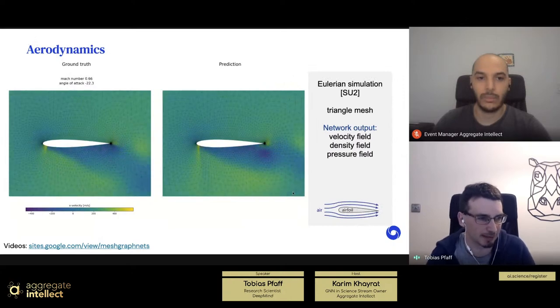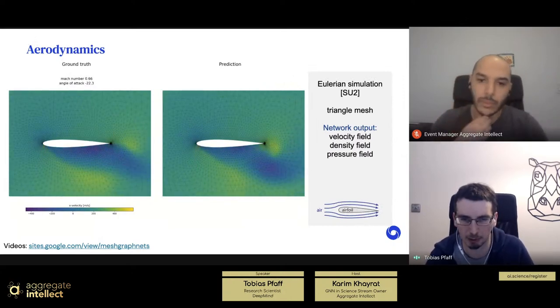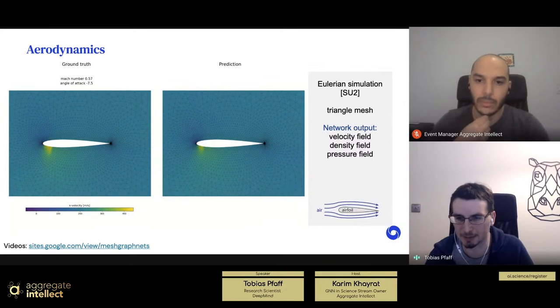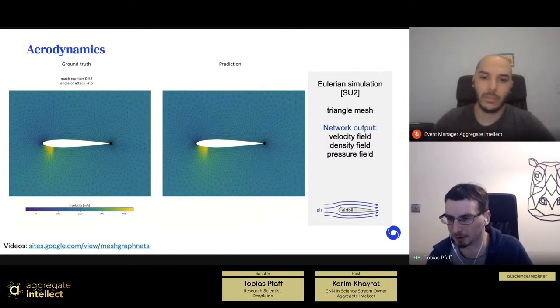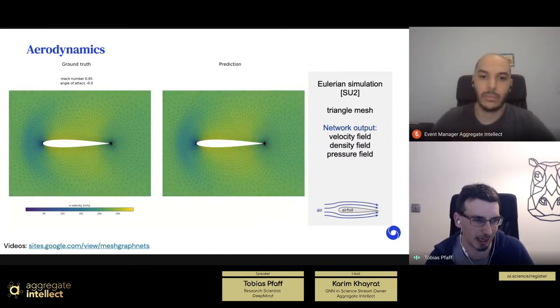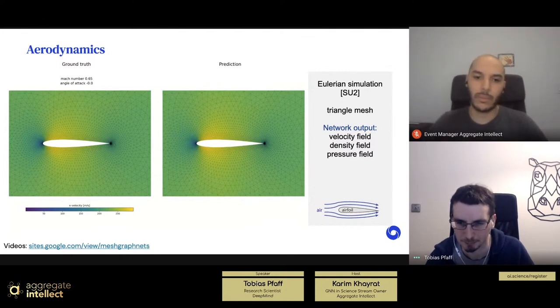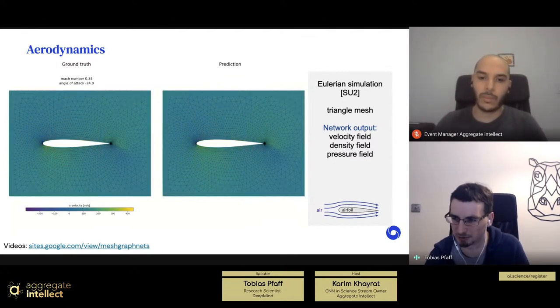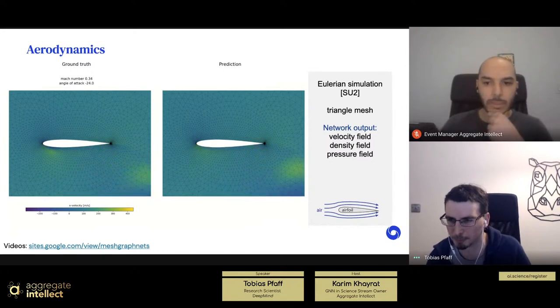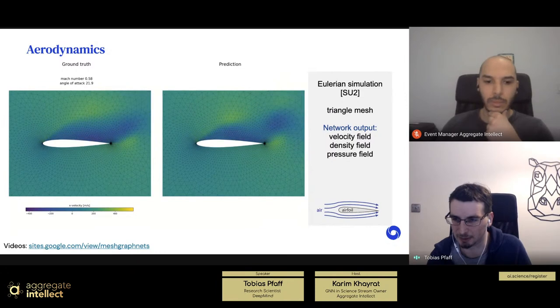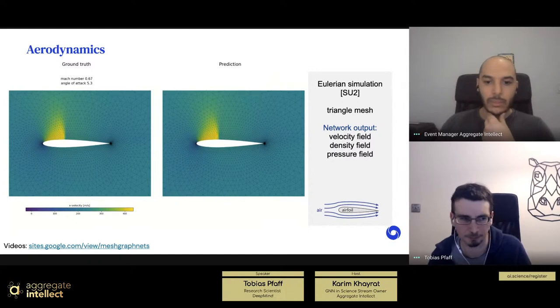Here we have another one. This is now a compressible flow around the cross section of an airfoil. This is the example I started with on adaptive meshing. You can see that on the wingtip we have a very small resolution. This is from the SU2 simulator, which some people use in aerodynamics. Again, what we're doing here is sampling the velocity and pressure, and here we also have a density field on the mesh nodes, and we predict the change in those fields.